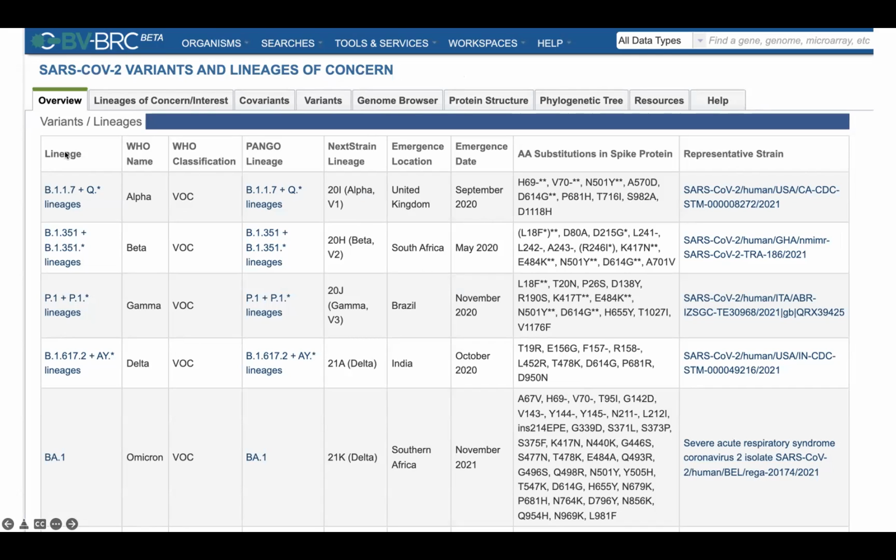So moving on to the SARS-CoV-2 variants and lineages of concern tracker. This page provides a lot of different information on the variants of concern that were previously circulating or are currently circulating. And the first page gives you an overview of what these different lineages of concern are. And you can flip through a few different tabs, which will give you more detailed information on each of the lineages. We'll track the rate of growth of the different lineages.